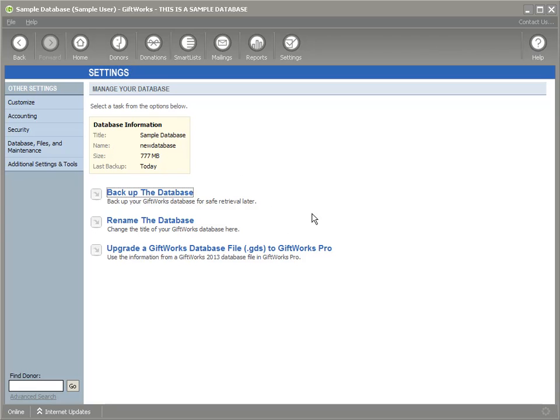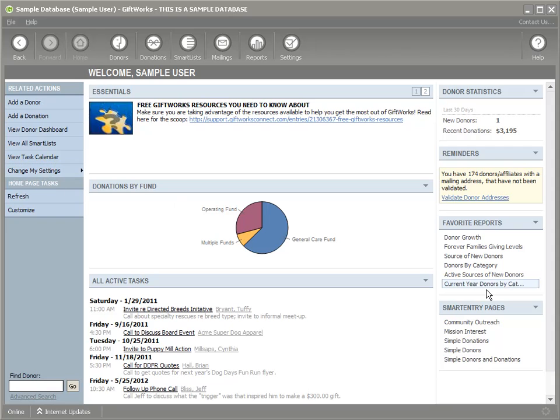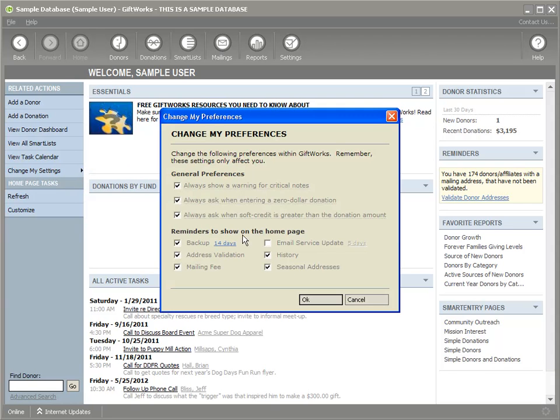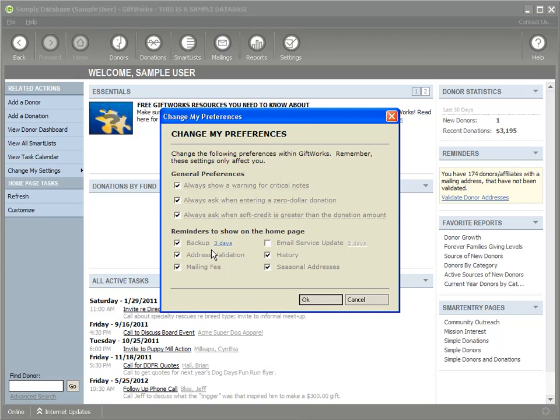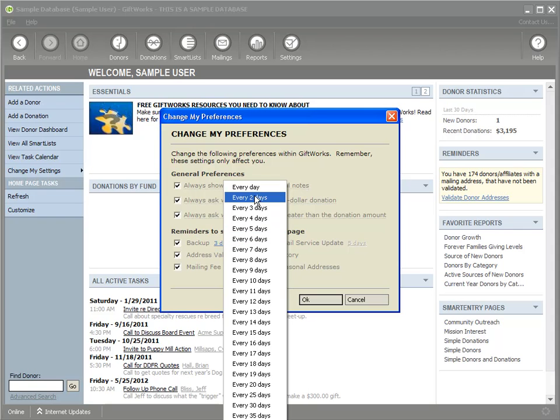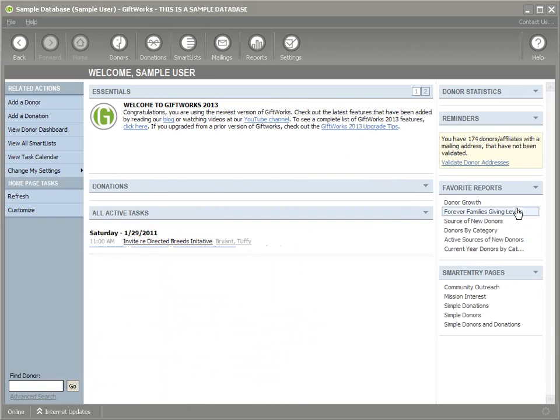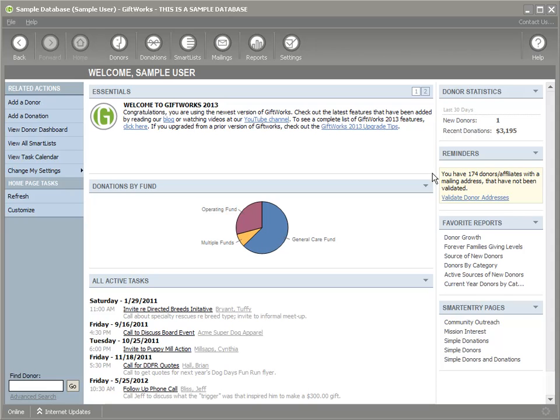Also, let me go over to the home page. So that's how you back up. Let me go back to the home page for a moment. And under the reminder section over here, you can change my setting and click on Change Preferences. And you do have these reminders, and this will apply for backing up your GiftWorks Pro. You can say backup, I want to be reminded that I need to back up. And you can even choose the amount of days you want to be reminded. So if I do this now, I just backed up, so it's not going to remind me, but I can keep that very low, and I'll receive a reminder here that'll let me know I need to back up.